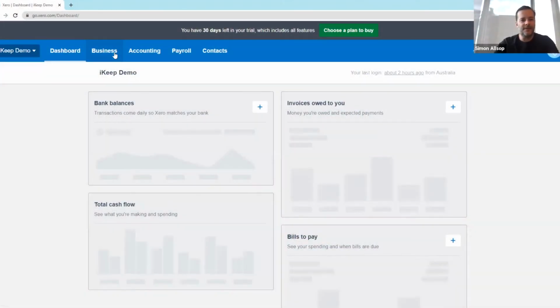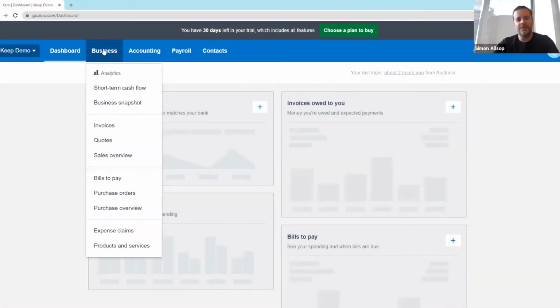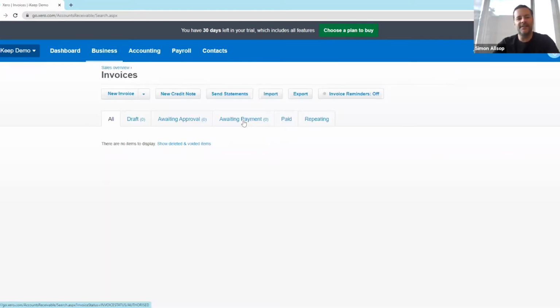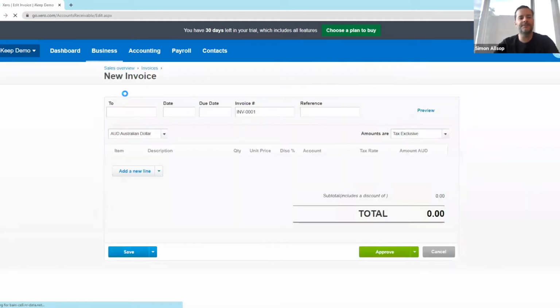When you first log into Xero, you'll be brought to the dashboard. Now, to create an invoice, we go to the business heading and then invoices. There are several ways you can get to the same place in Xero, but I'll just take you there in the most straightforward fashion. Inside invoices, new invoice.